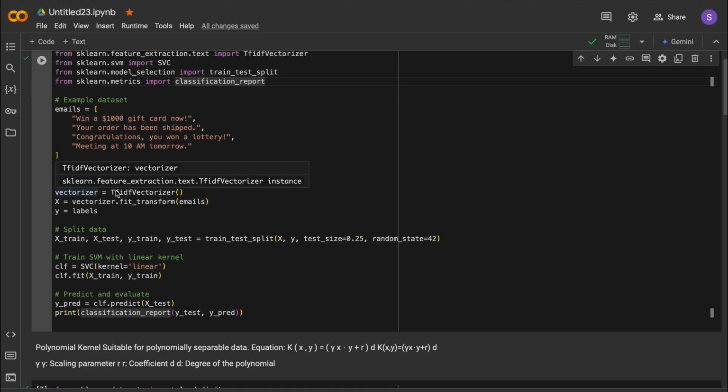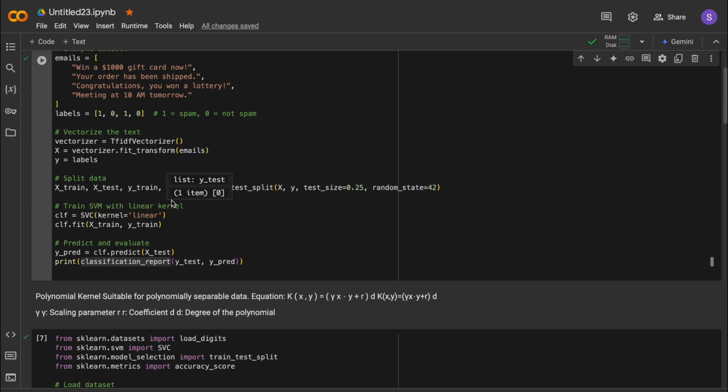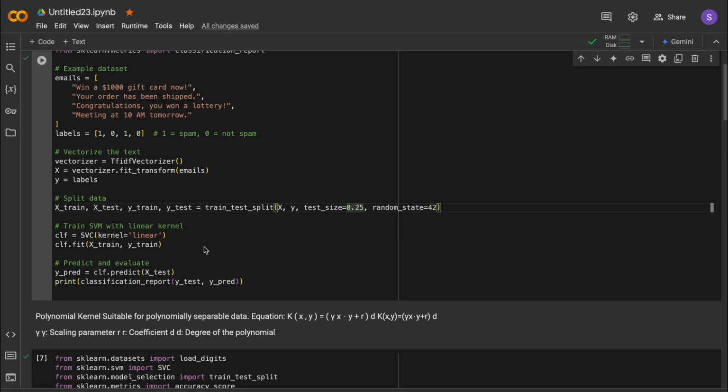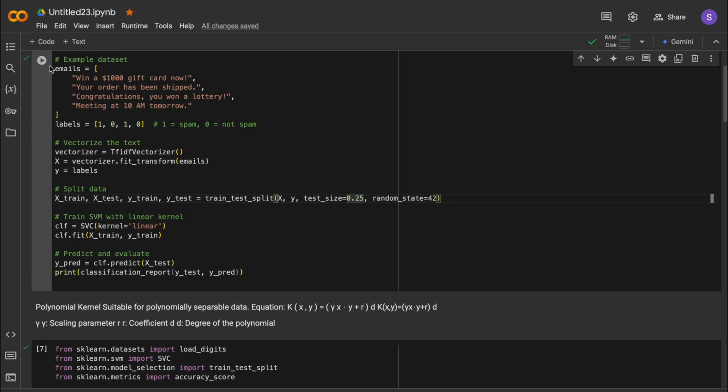We initialize the TF-IDF vectorizer, and X is the transformation of the emails into TF-IDF vectors, and y is the labels. Using the train_test_split function, we divide X and y into four variables: X_train, X_test, y_train, and y_test, with random_state equal to 42. Then we initialize the SVC kernel, fit it on X_train and y_train, predict, and print the results.